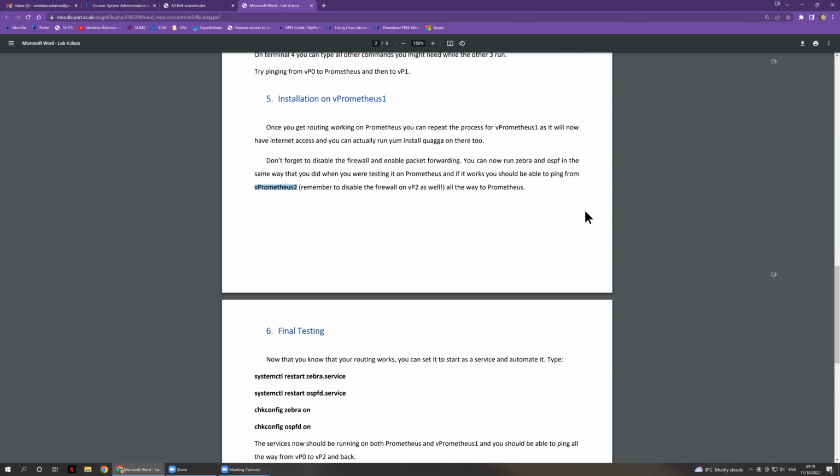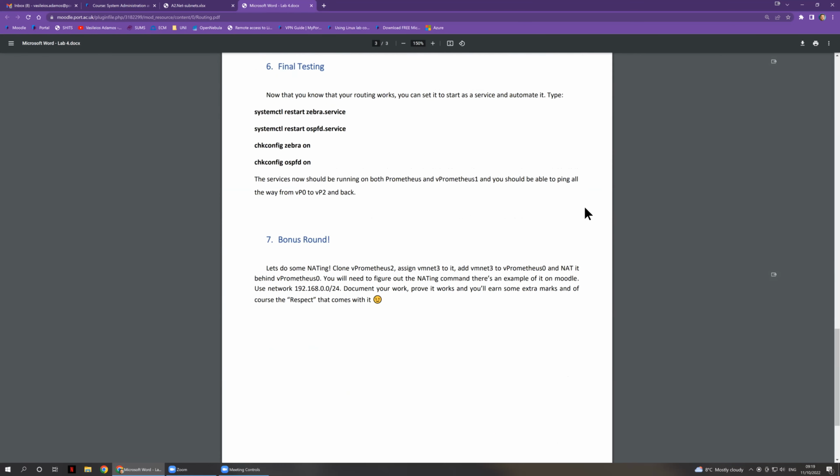Final testing. After you've set all this up, your services are running in what we call debug mode. Those 4 terminal windows running on Prometheus and vPrometheus 1 mean the service is running in debug mode. It's running in a terminal and you have to start it manually every time. Once you're certain that everything works, I want you to stop the services.